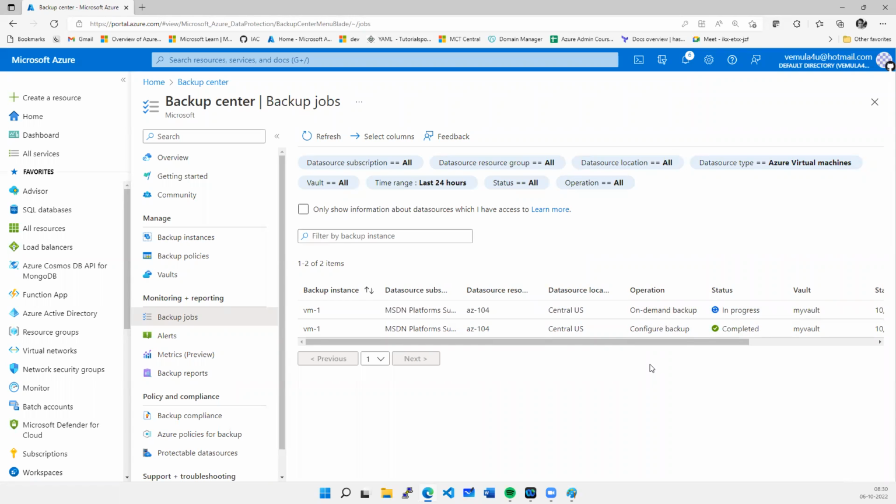Then in the meantime, we'll work on the file share backup. So let that go on. Once that backup is completed, we'll see how we restore the entire VM, and how we restore files and folders of a VM. So that part we will see.